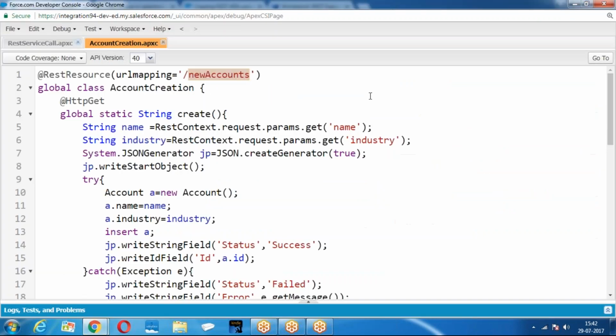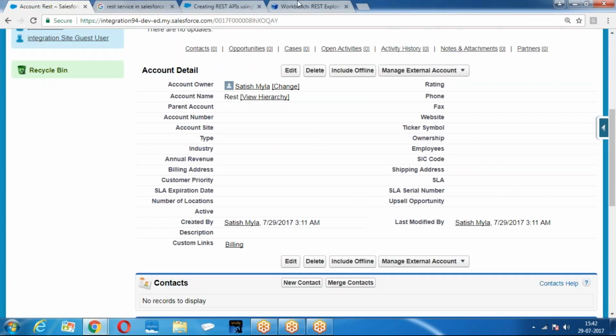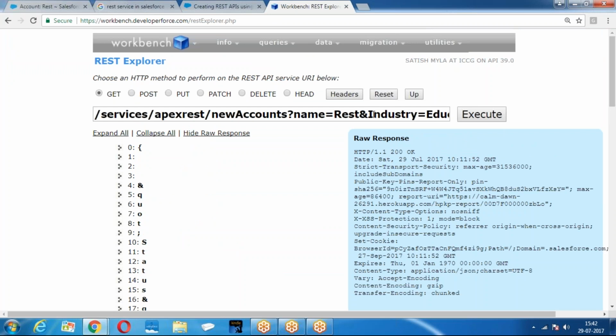Industry. Why was the industry not there here? I gave a small letter where I should have given a capital letter. That's the reason the industry value was not passed. Only name is passed. Okay.